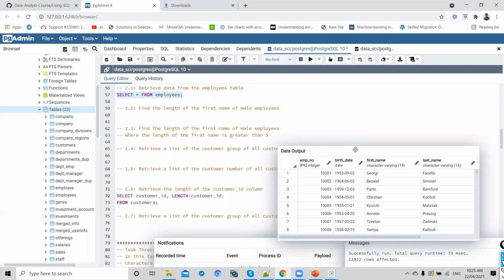Sir, how can we create a new query? Right click, right click query tool. Put it in the query tool. Is it done? Yeah. Query tool. Paste here. Yeah, then control it, and then execute.